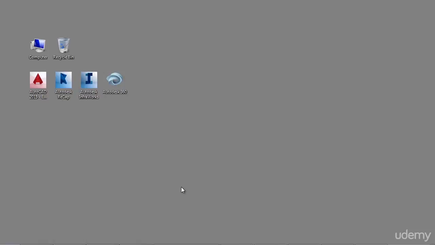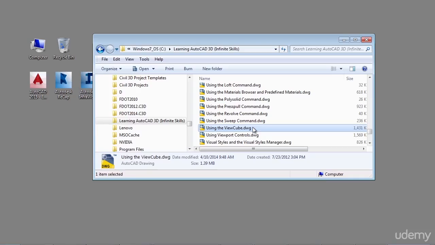In this video, we will discuss using the ViewCube. If you'd like to follow along with this video, please open the file using the ViewCube.dwg located in the Working Files folder as discussed in the Working with this Dataset video.